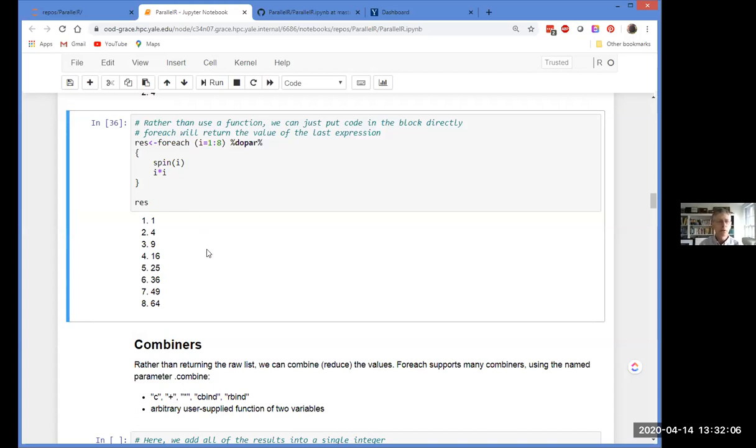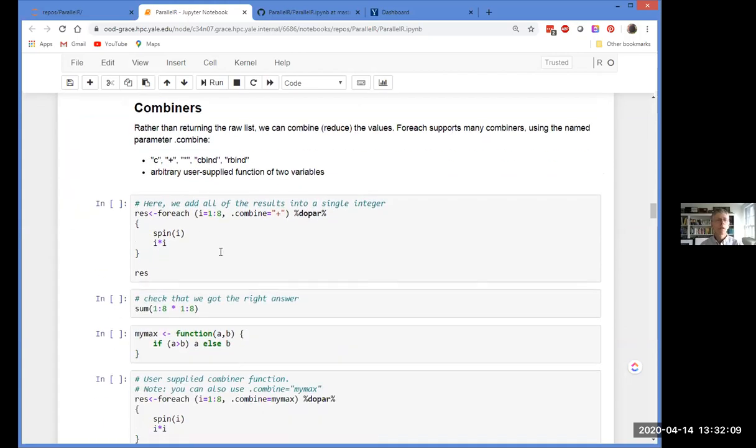Let me move on to combiners. As I mentioned, by default, a foreach returns a list of all the values of each of the iterations. But there are many cases where it would be more convenient if you combined those values into something else. The word that Steve chose for this was combine. I actually think of it as a reduce operation, if you've heard of reduction. The basic idea is, as values come back to the foreach, it's going to take pairs of those values and combine them together into some unified value.